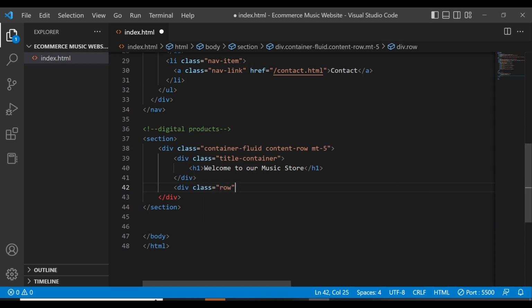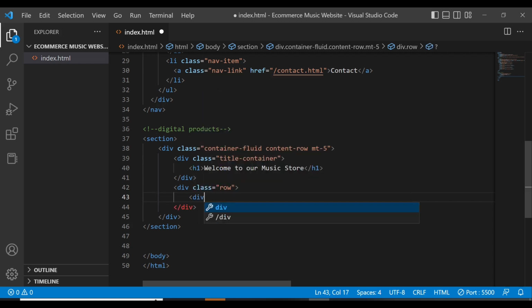We're going to set it to row. So row means the left and right, and then within the rows, you're going to set the columns. So here we have div class, and then I'm going to set the column, not the card.